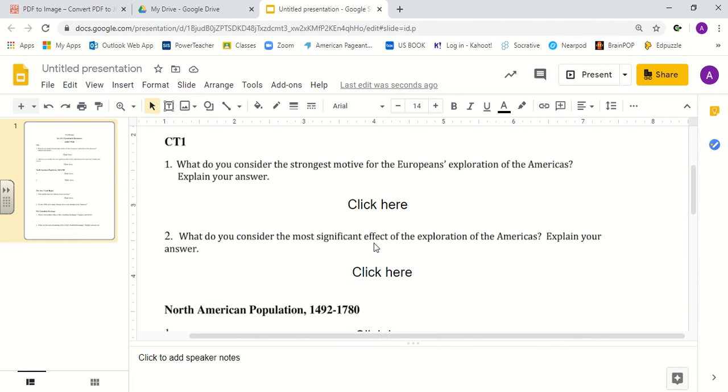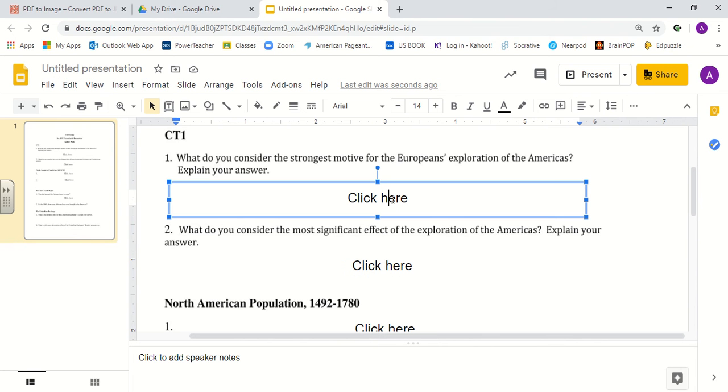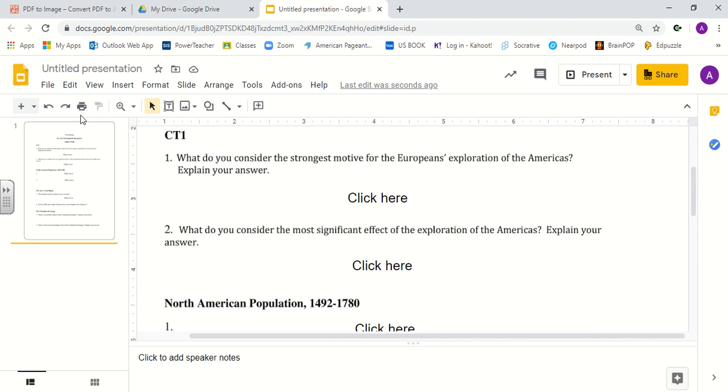But that's created there. And now the students, when they go in there, all they'd have to do is click in here and type their questions. They can delete the click here. Or again, you could format the text box to have a border color and everything so they'd see that was there. So that would be our first one.